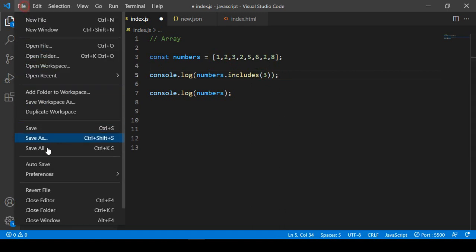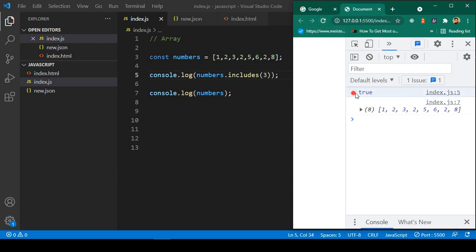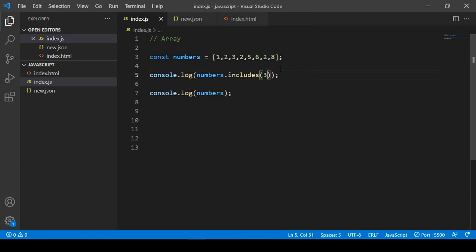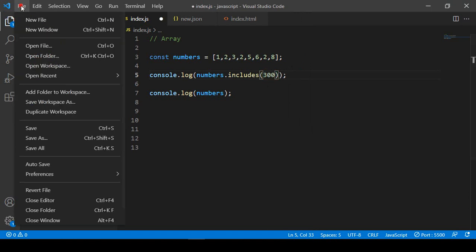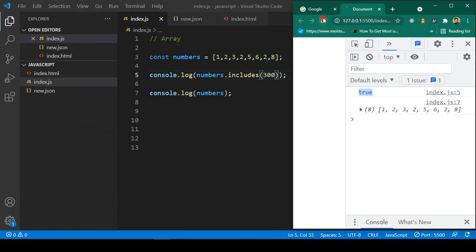Now if you click save all, if there is any 3 value, then it will return true, otherwise it will return false. Now in our array, there is one 3 value, so it should display true. You can see it now displays true. And if you make it another value like 300, right now I don't have any 300 value, so that should display false. Now click refresh, and you can see it now displays false.